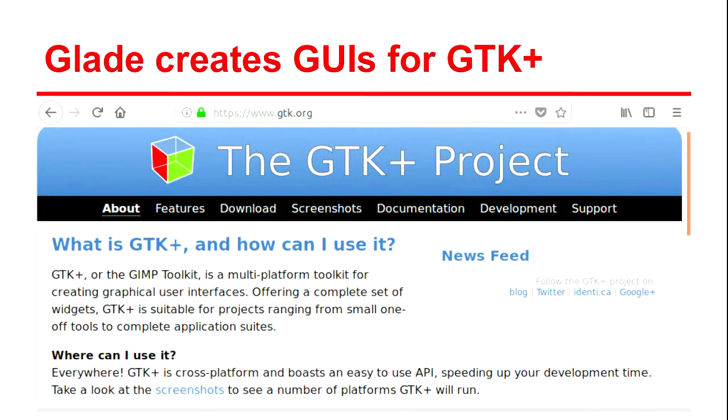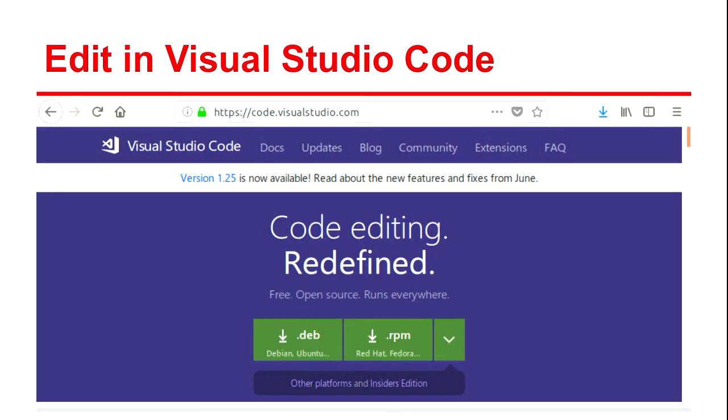So again, what is GTK? It's just a toolkit for building widgets when you're creating a user interface. Of course, you have to write this somewhere.